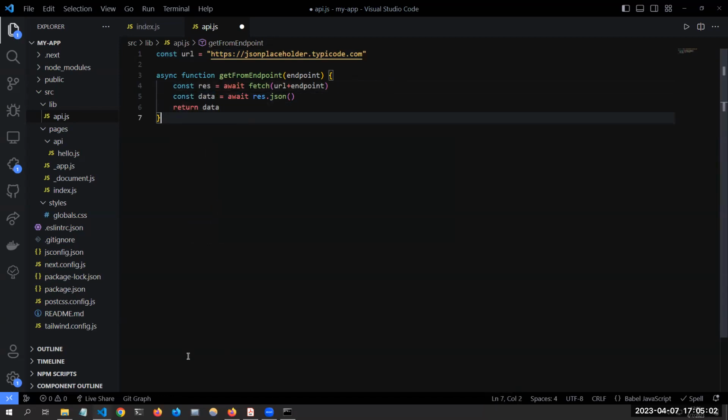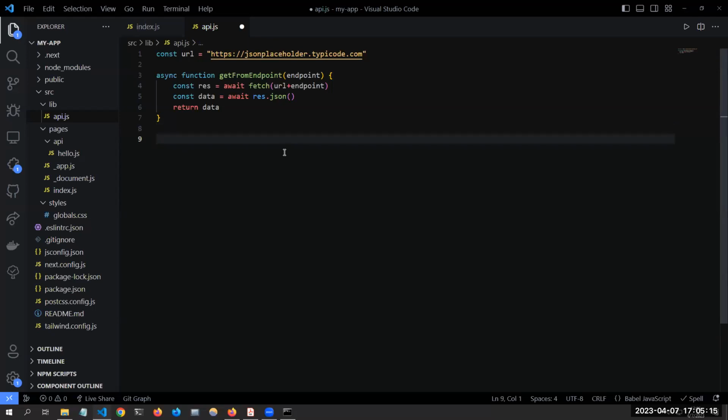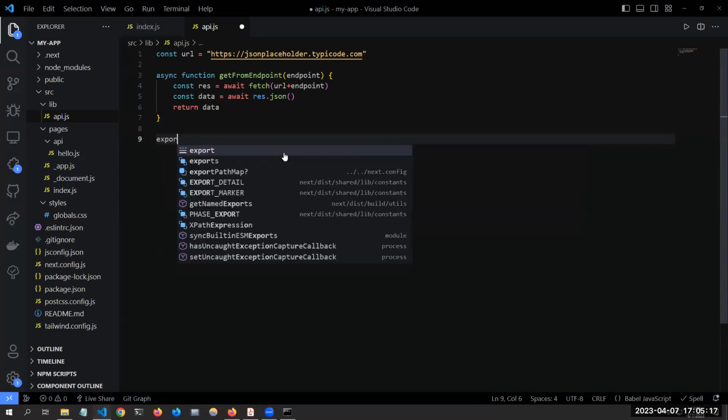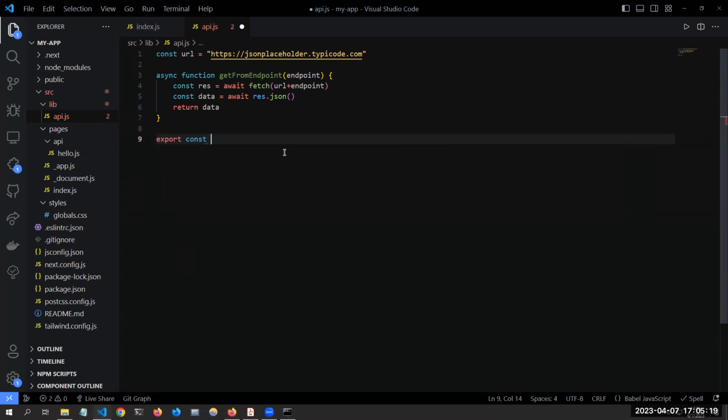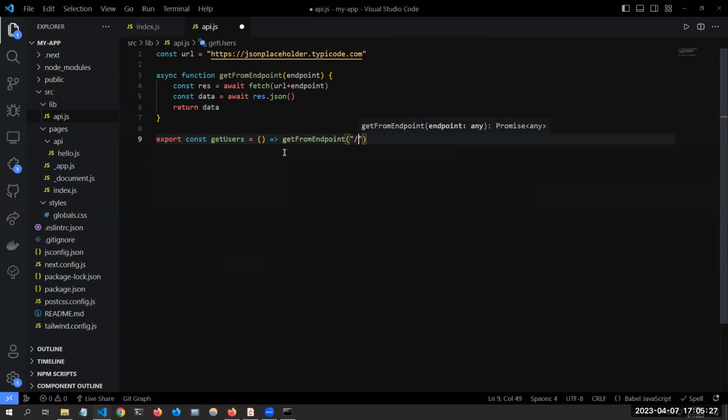And now we can create some helper functions like get users. What else is there? We can get to-dos, get photos. Let's build those functions out, at least the ones we're going to be using for this demo. So export const. We're going to export this function getUsers, which is equal to an arrow function that returns getFromEndpoint, and we're just going to want to get /users, and so that'll be for getUsers.